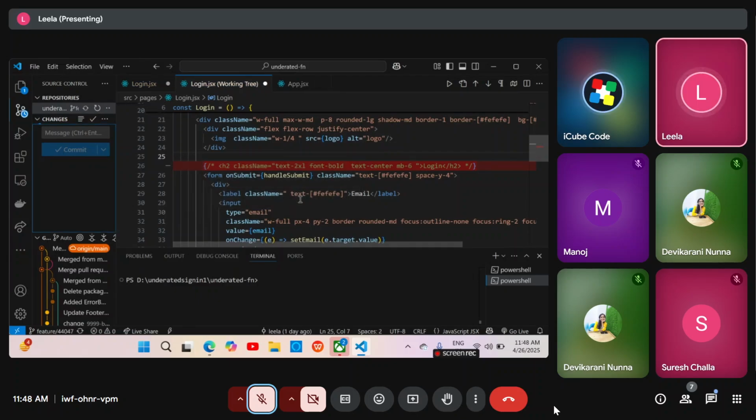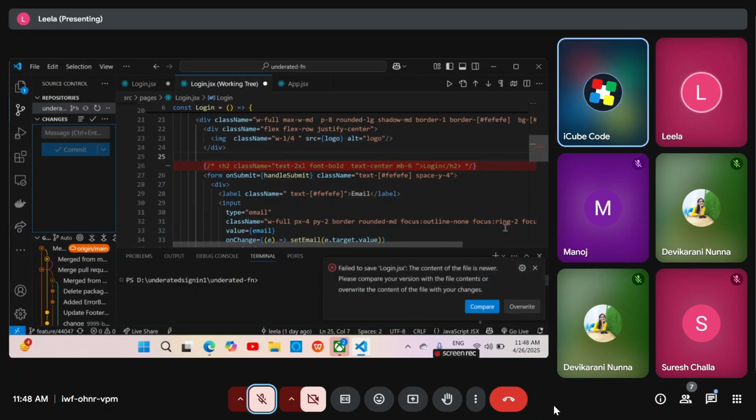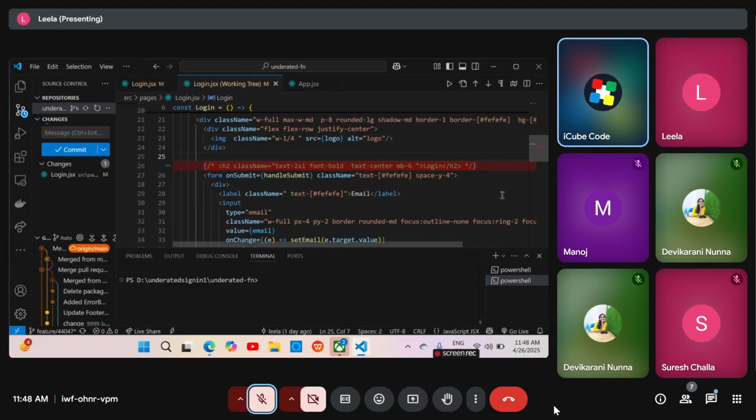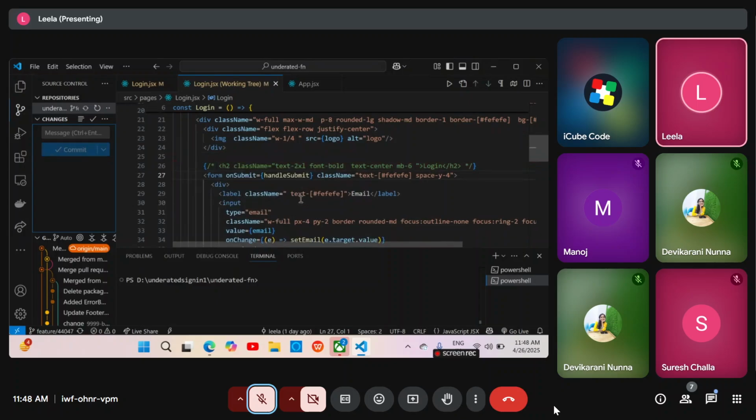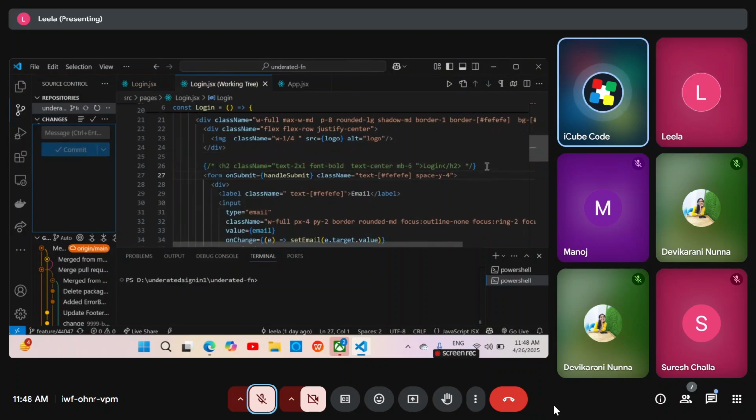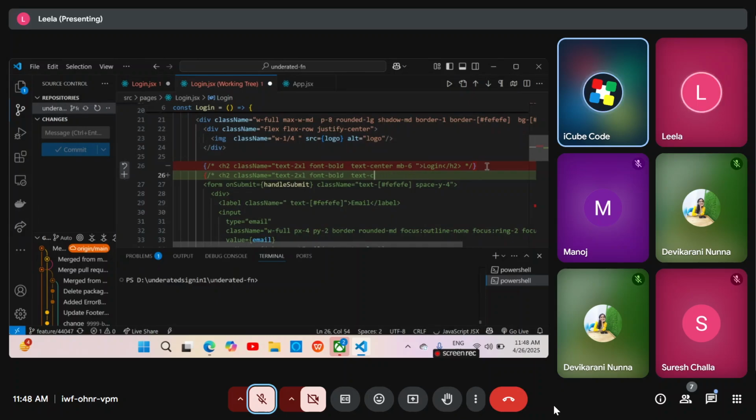Oh, okay. Can you save this file? Again, it will come, I guess. Overwrite. Undo again. Discard, I mean. Okay. In the terminal, just pull the code from the main branch.